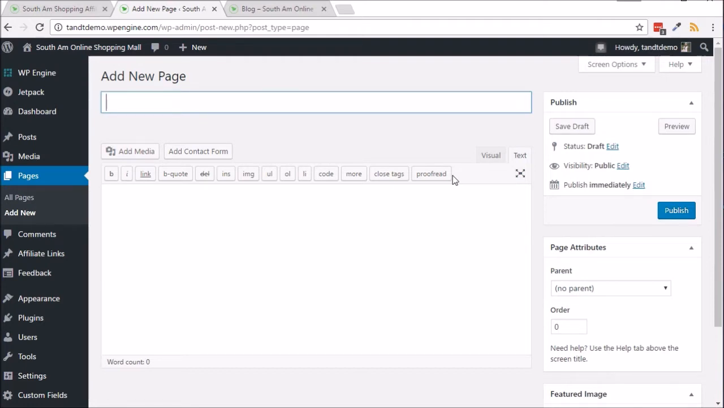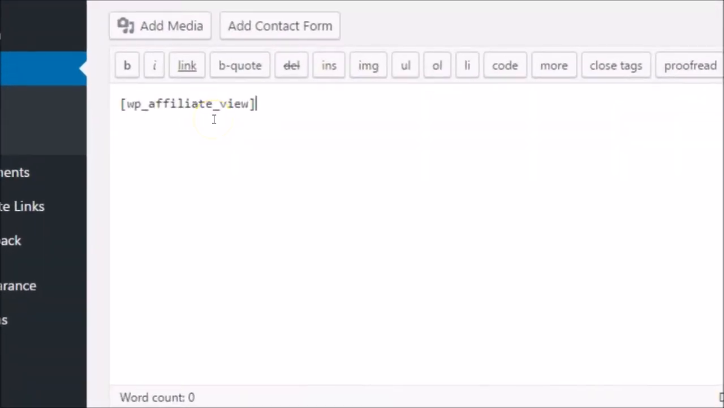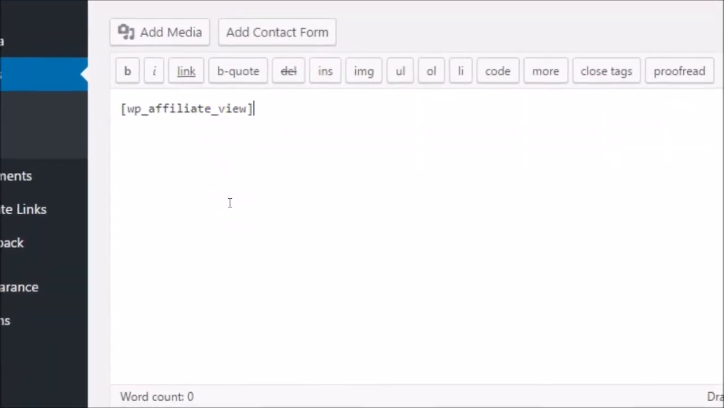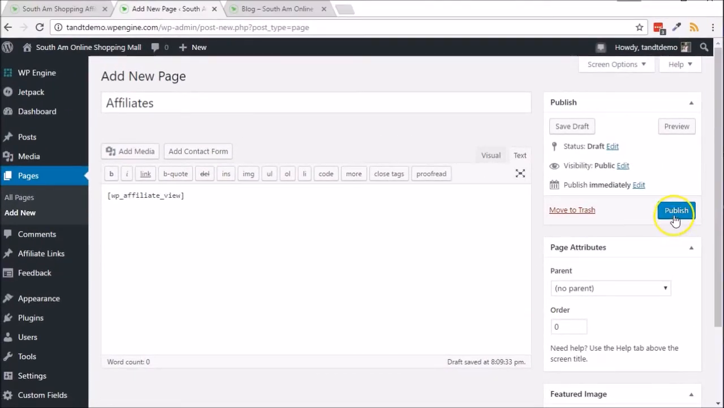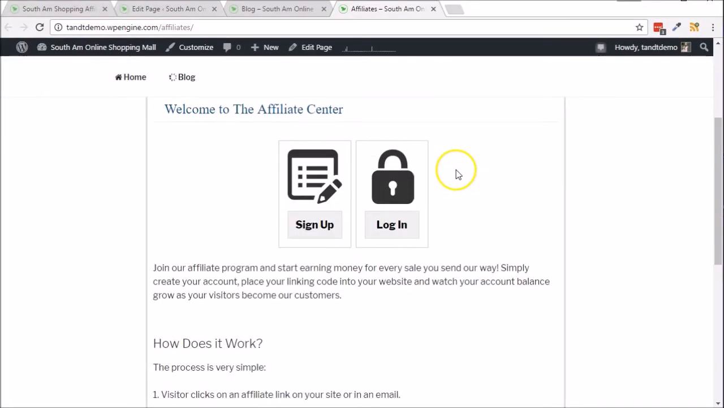Go to Pages, then Add New. Call the page Affiliates or something similar. Type in the shortcode wp_affiliate_view. Click Publish. Now open the page to see how it looks.